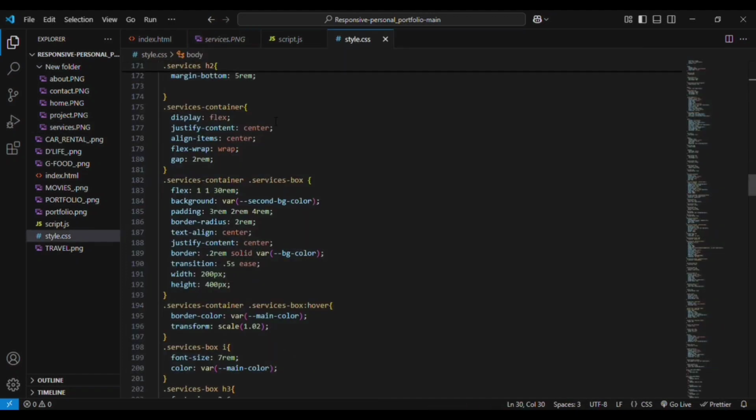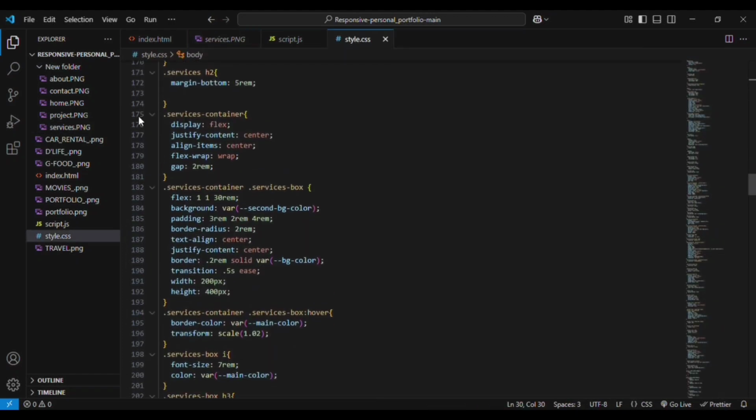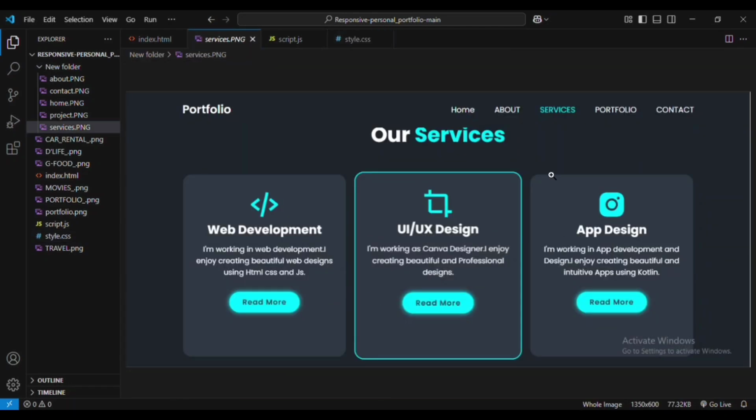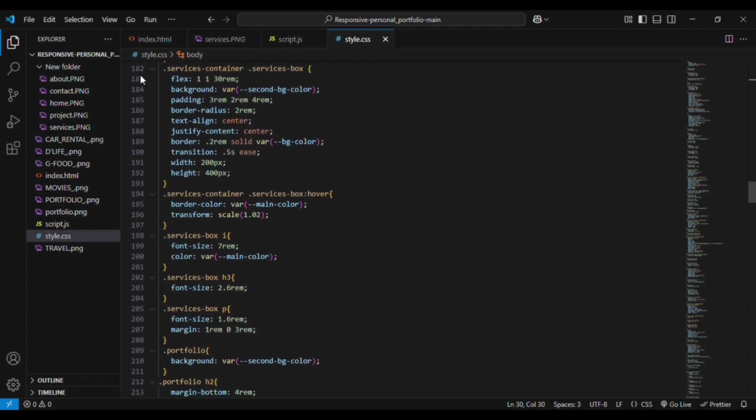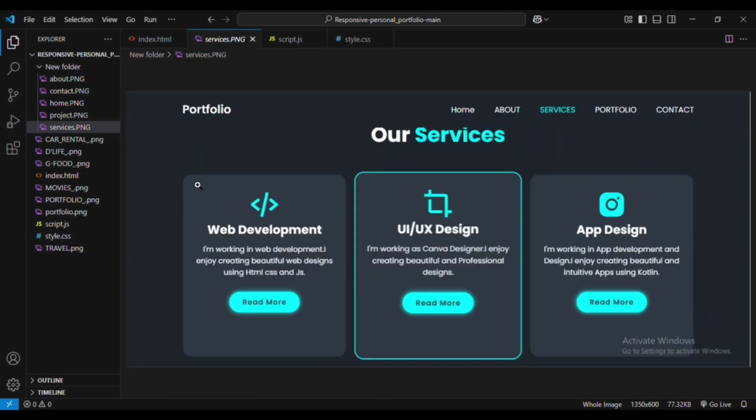For the container, we are adding display flex, justify-content center, align-items center, and flex-wrap with a gap of 2rem. So between each and every block, we have a 2rem gap, and it is aligned to the center. Then for each and every service box, we are adding flex, a background color, padding, and a border radius of 2rem. We can see curved edges. This curved edge is done by the border radius, which is 2rem.